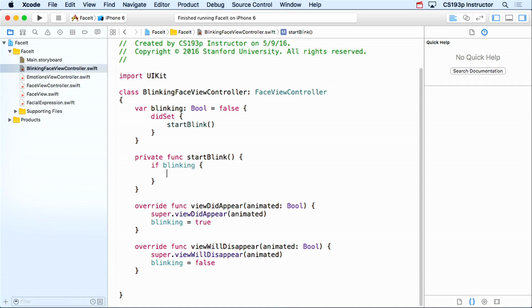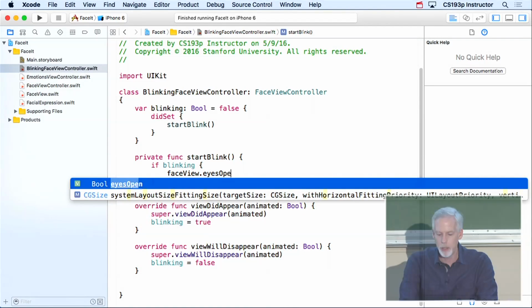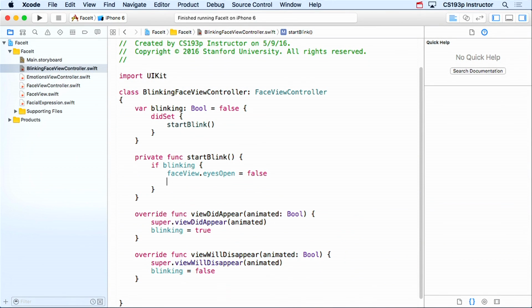How do we start a blink in real life? We close our eyes, right? So we're going to have our faceView.eyesOpen equal false. We just closed our eyes. And now, after a moment, open them again. That's what we do when we blink, right? We close them and then pretty soon after that, we open them back up again. That's what a blink is. So that's what we need to do.